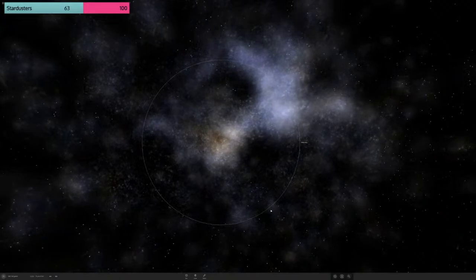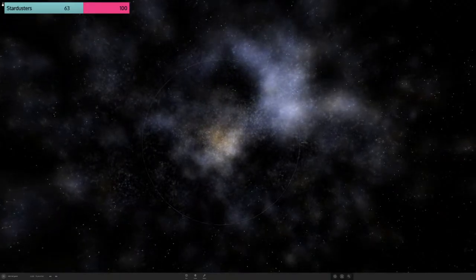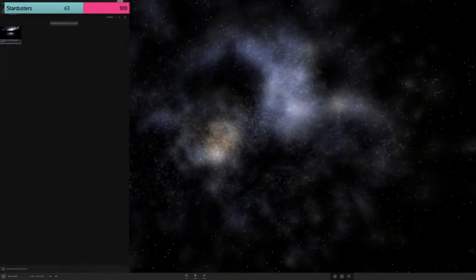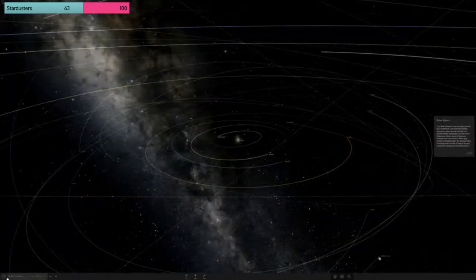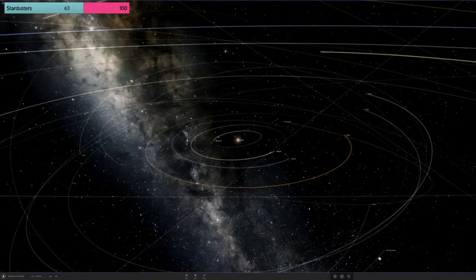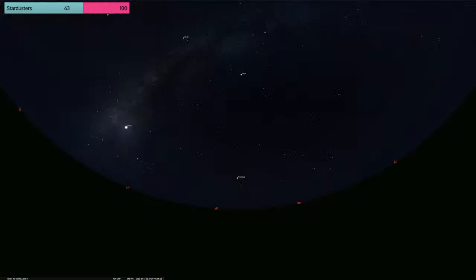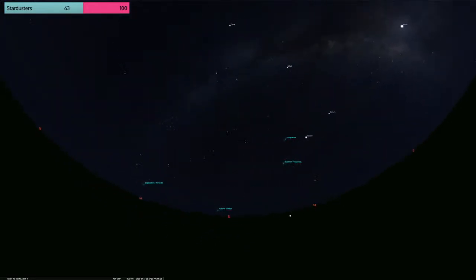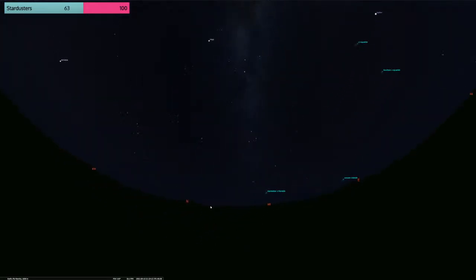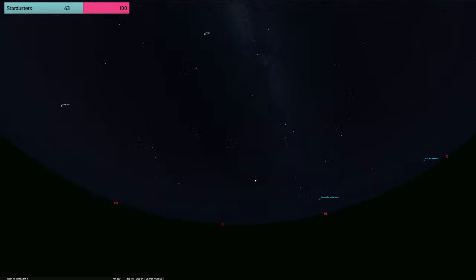Now, you can see Andromeda tonight, but to do that, we need to get out of this and go back to our other screen. So let's get out of this. Go to our planetarium. To find Andromeda, you got to look towards the north. So here we are facing south, east, north, northeast is where we're looking.